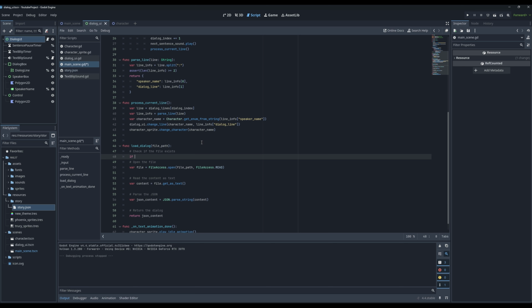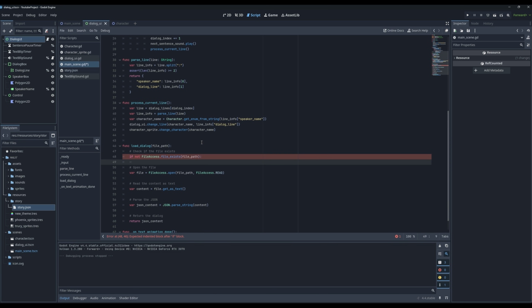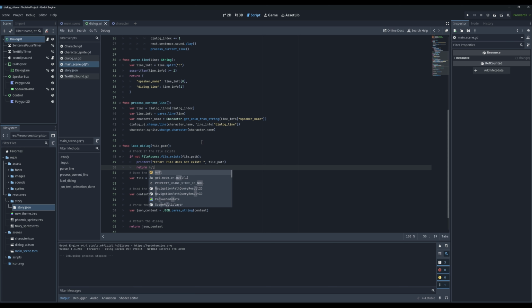And to do that, you can do if the file doesn't exist, which is also with file access, and it has a function called file exist. So just put your file path here. If that doesn't exist, you can print an error message that says the file does not exist. And then just for clarity, you can put the file path, after which you return nothing.